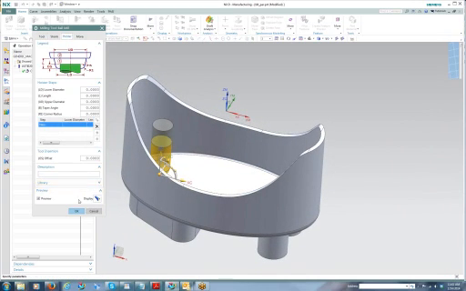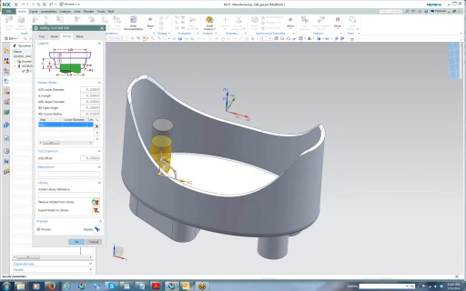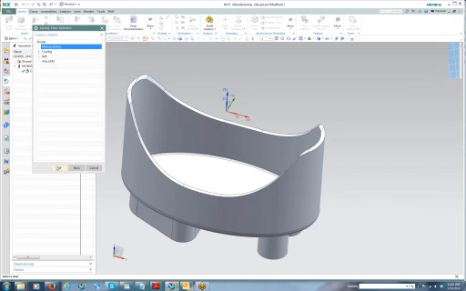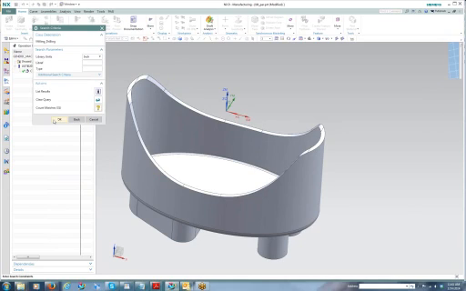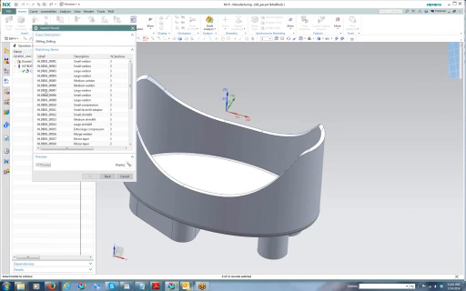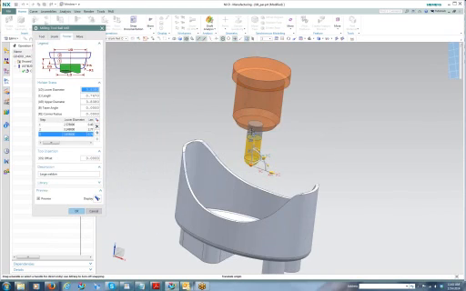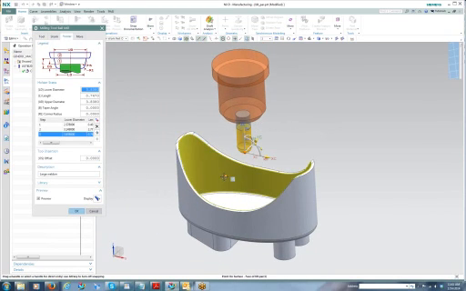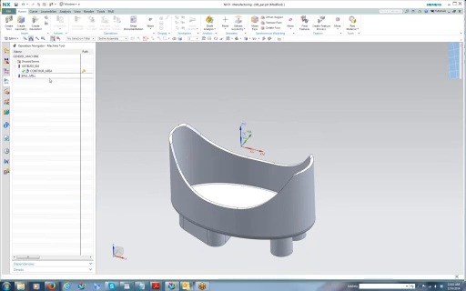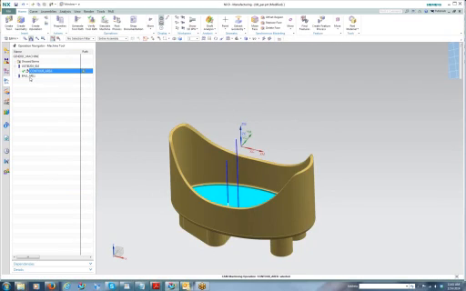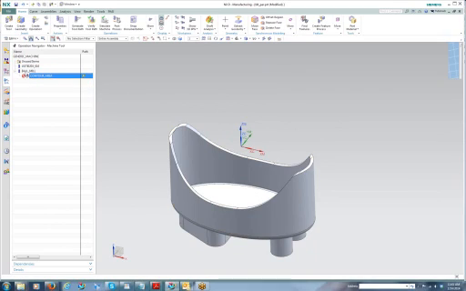If I want to put a holder on here, I can either key in values for a holder, or I can go off to the library. And let's stick a holder on here real quick. And now we see the tool with the holder. Okay. Now if I want to change this operation to be using this ball end mill instead of this one, all I've got to do is drag and drop, and it's now a member of that other tool.